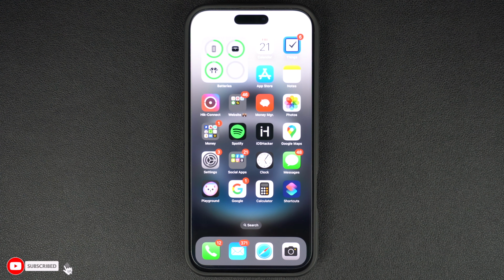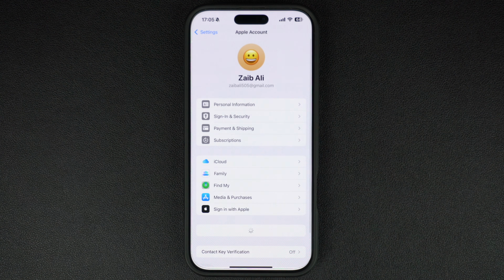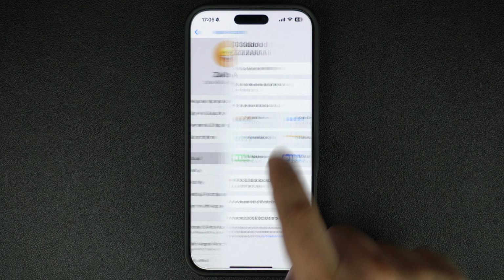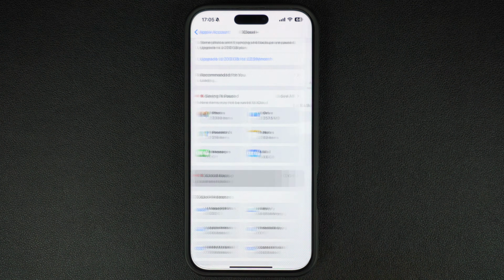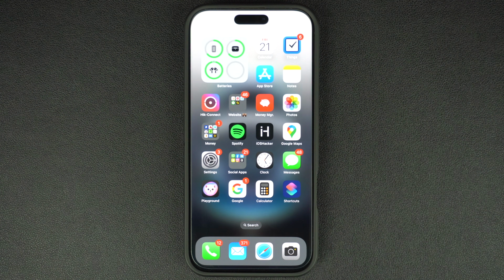In order to back up your iPhone using iCloud Backup, open the Settings app and tap on your name from the top. Then select iCloud. On the next screen, tap on iCloud Backup and then tap on the Backup Now button. Make sure you have enough space in your iCloud account for the backup to complete.